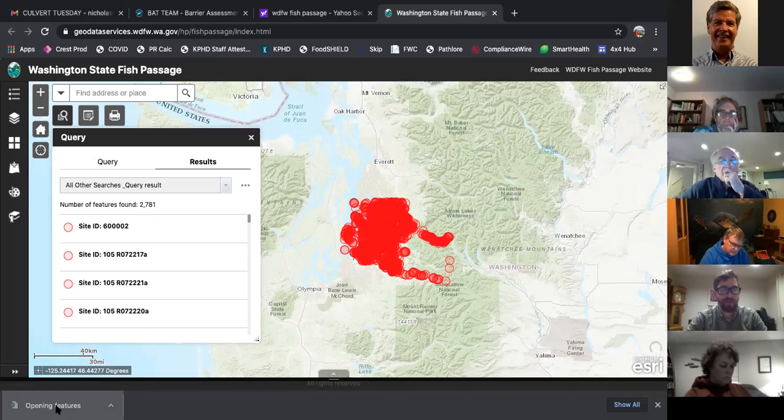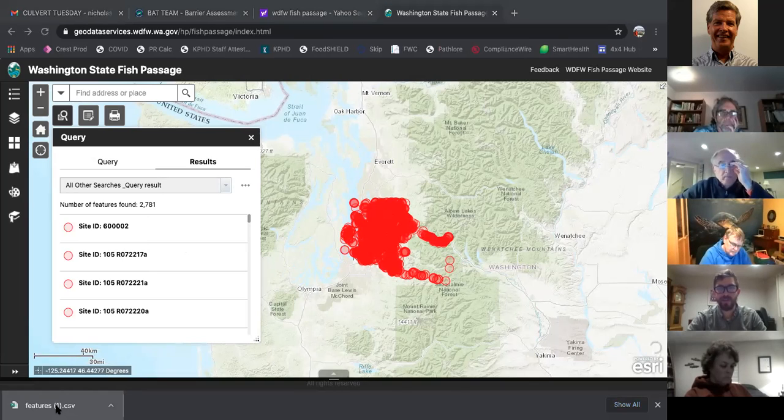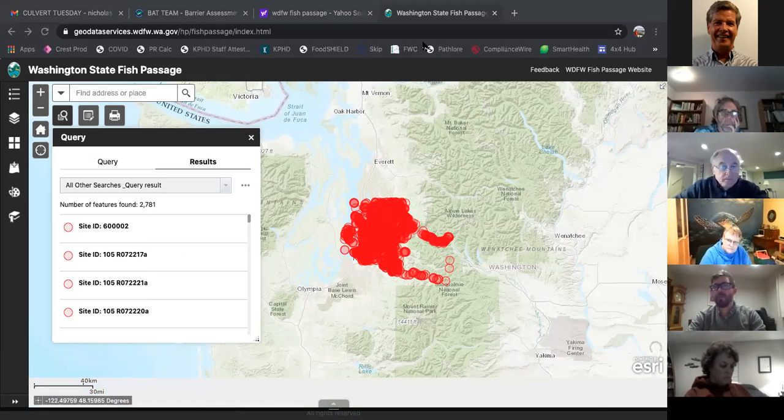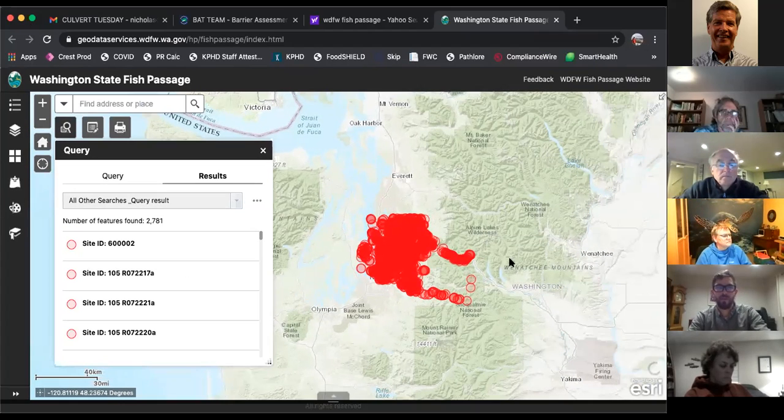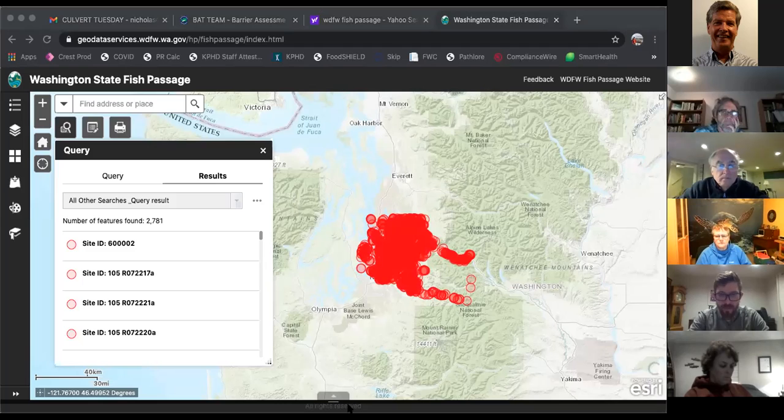So I just hit the export button. I'm going to pop open the Excel document so you guys can see it real quick. Give me one second. Make sure it actually opened. It's just loading.